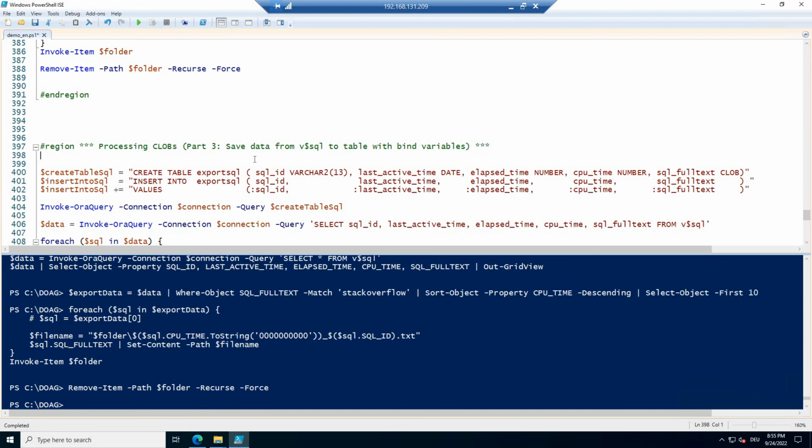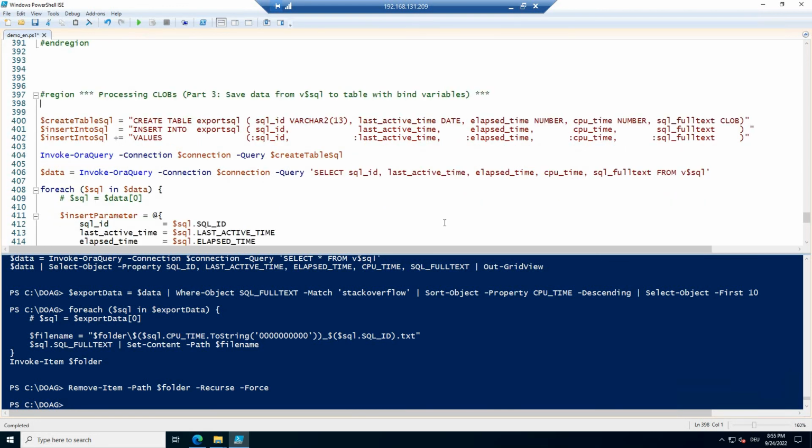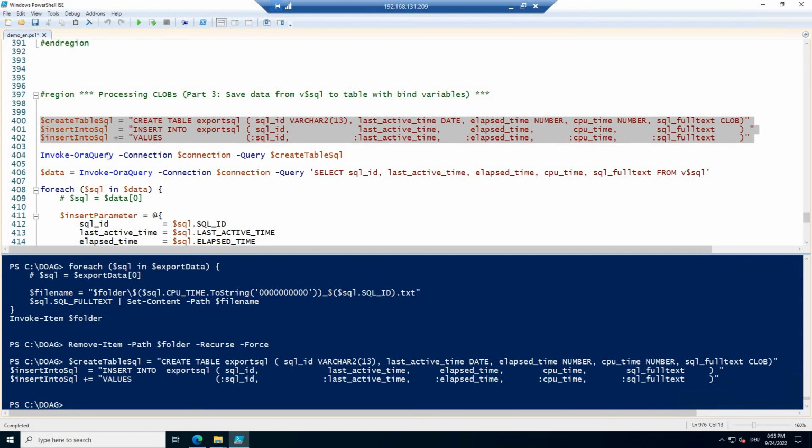And I can even, this is part 3, save it to another table. Yeah, we use bind variables, or can use bind variables. I have a create table statement and an insert statement, and you'll see here the bind variables. I use bind parameters by name, which is supported by Oracle, and these are the classes I use. So this is my statement. Yeah, let's create the table.